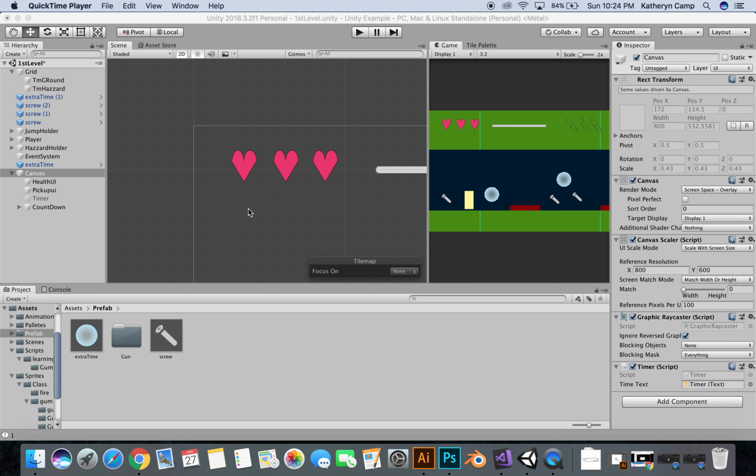There's a few different ways that we can accomplish a pause menu. I'm just going to do a very basic button in the top corner of my game. Another way is to have it press a key. But yeah, so let's go ahead and get started on that.